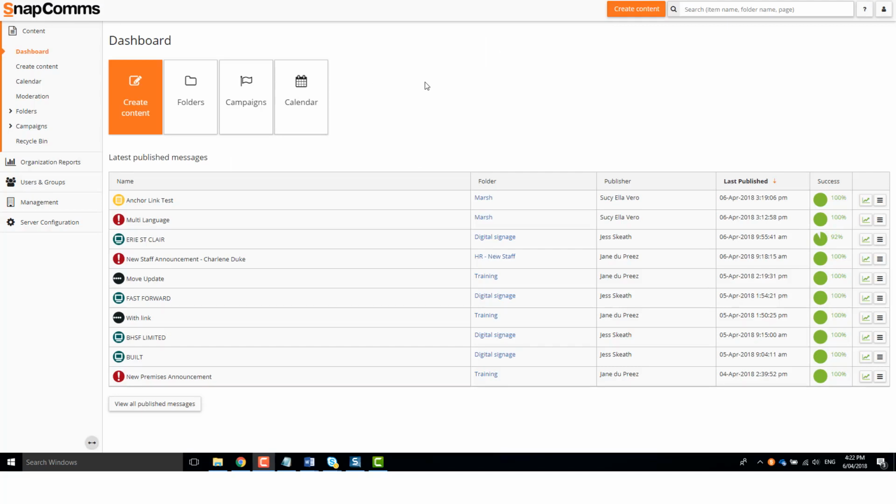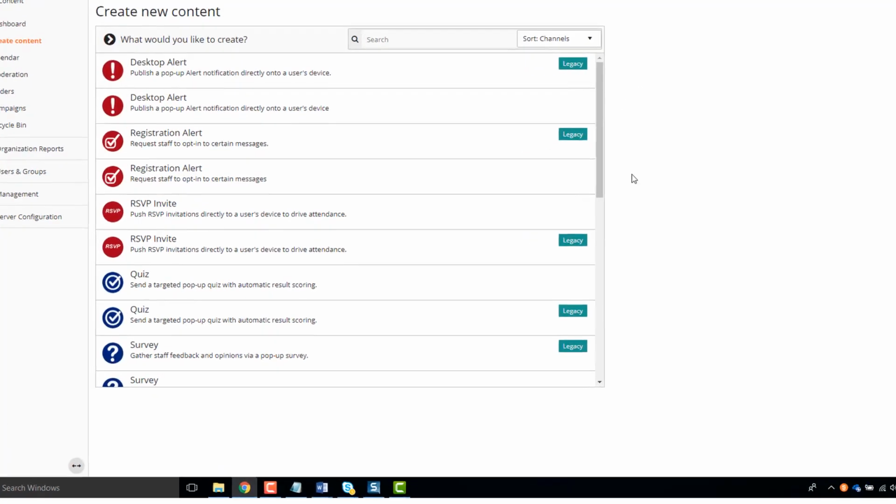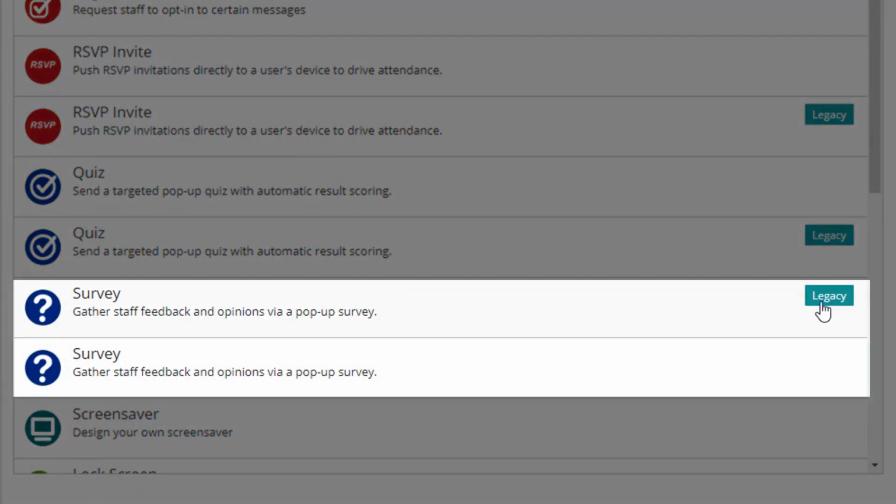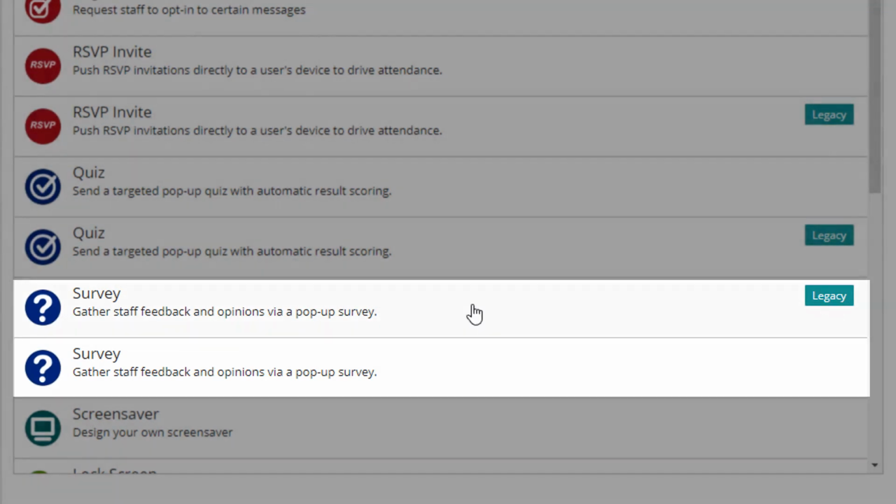Let's open the SnapComms Content Manager and take a look at the changes. Click Create Content, and here you'll spot the first difference. Notice how I have two surveys available. One is marked Legacy with this blue label.